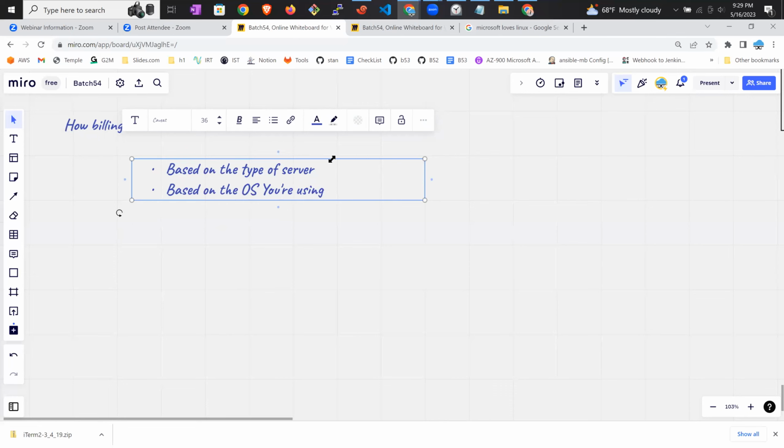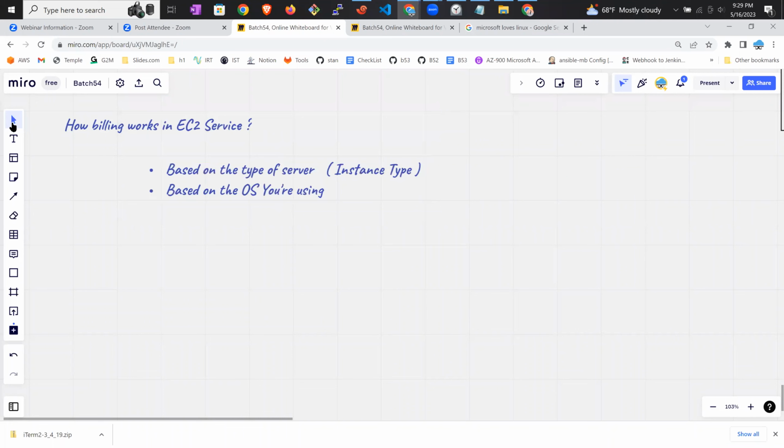When you say type of server, I'm referring to the instance type. An instance type is nothing but a server, a combination of CPU plus memory. In our case, we have seen T3.micro or T2.micro is something which is given free. And I could also see a couple of questions: what is T3 and T2?